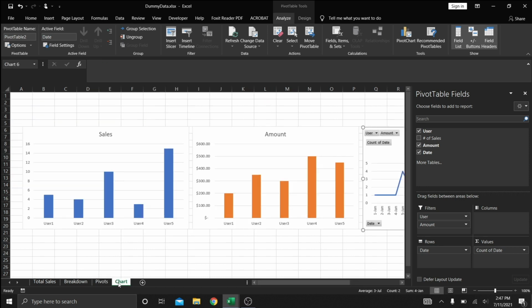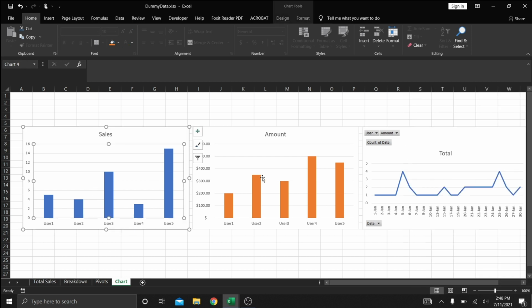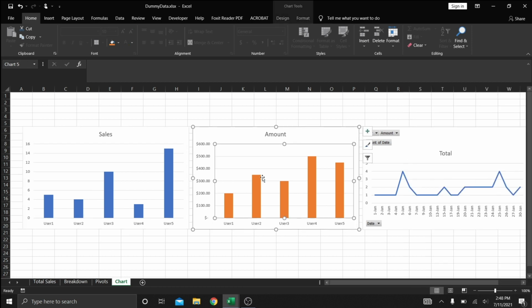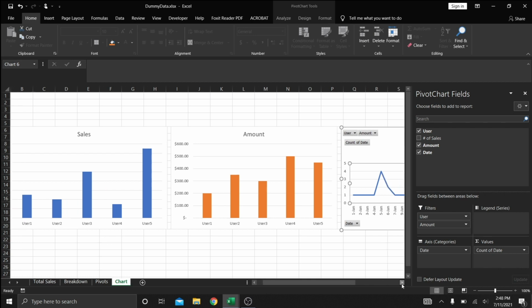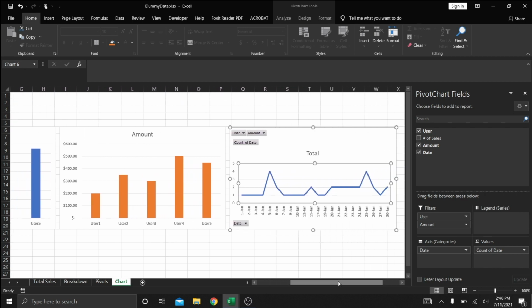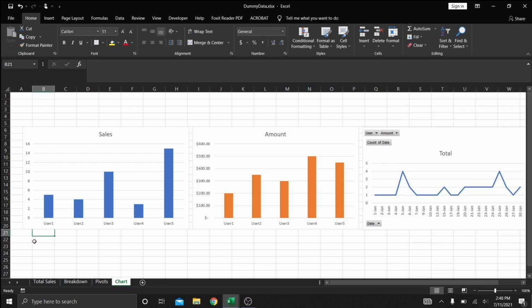Now, finally, we're going to go to charts. I have three charts here. I have two bar charts and I have one line chart. The bar charts are showing two different things. One is showing the sales for each user. The other is showing the amount of money that each user made. And then the last one is showing how many sales per day throughout the month were made. These are made a little bit differently, but you go through the same process.